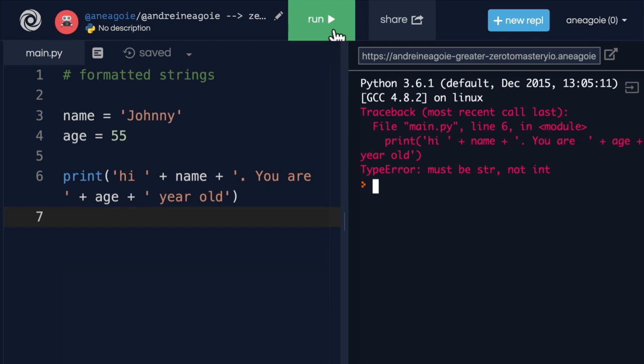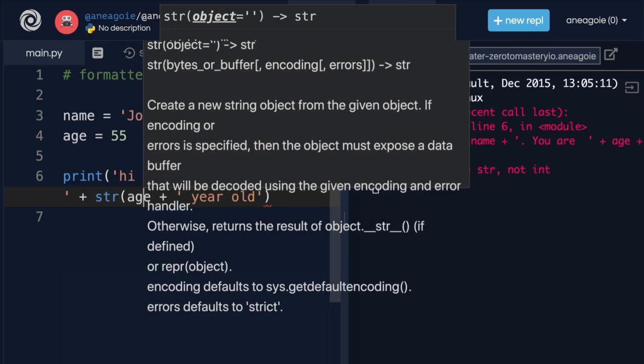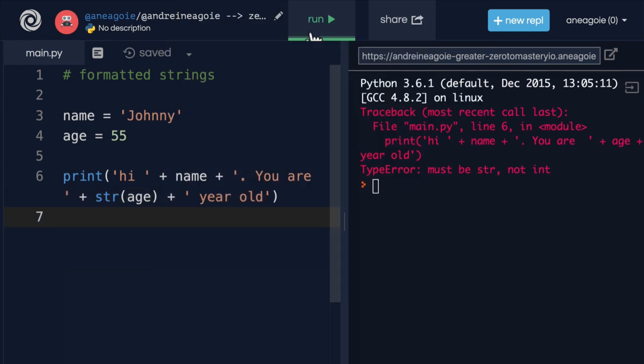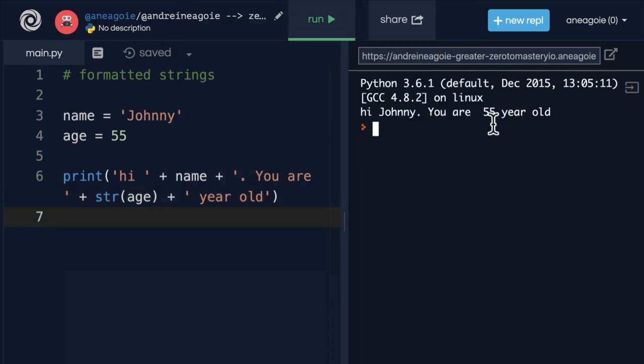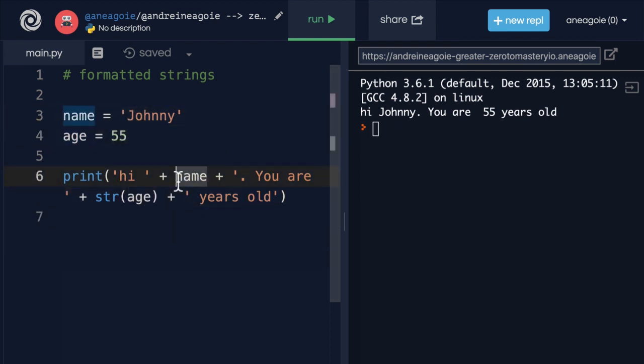Run here. All right, we get a type error: must be string, not int. Oh boy. So we have to convert this into a string. Remember, we can do that like this. And then if I click run, hi Johnny, you are 55 years old. All right, that was a little cumbersome, but we're making our Amazon page dynamic. We can grab different information from the database and have in a string something according to the user.